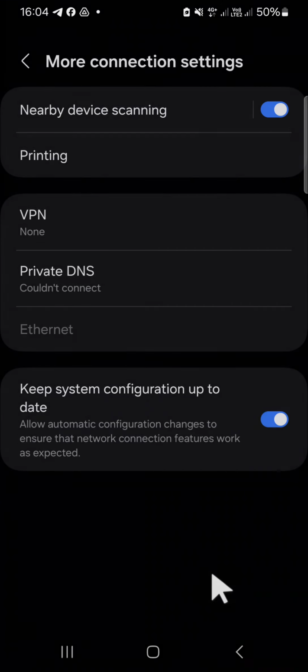Then the setting will be saved. And after that, the ads on your Android phone will be automatically blocked. And I hope this trick will work on your Android phone.